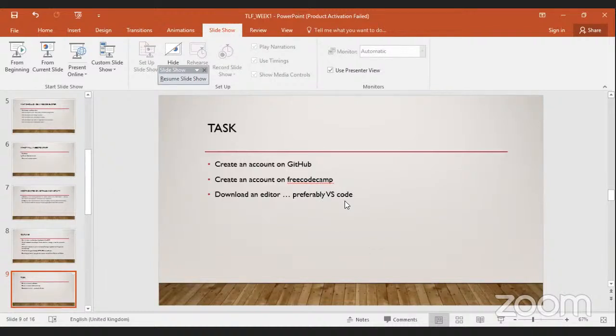And if you can't get all these things down, don't worry. I'll come back to this after the section and then teach you how to install and create accounts on all of these.